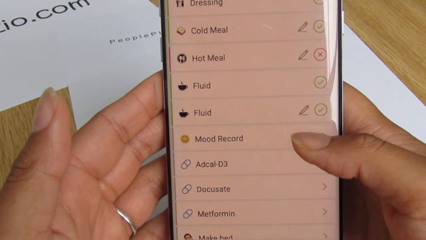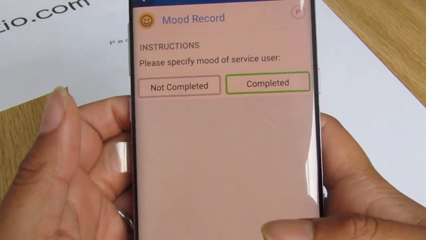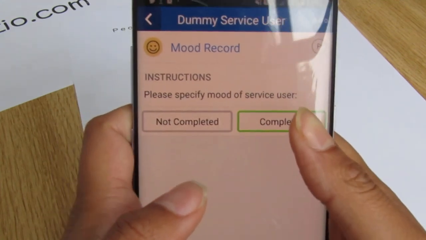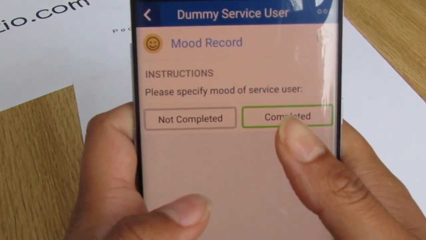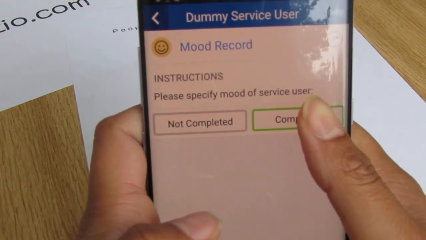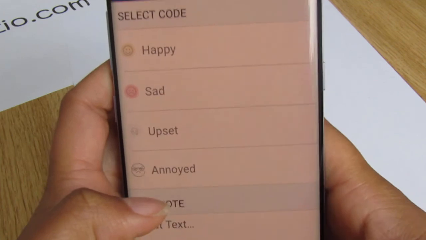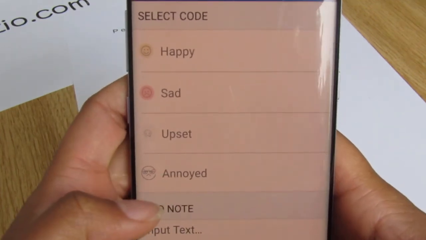Now, the mood record is really important. You have to gauge the mood your service user is in, and you're going to see this on all your records. So please specify a mood of service user. At the moment, we only have happy, sad, upset, or annoyed. If you have any more suggestions, just let us know.